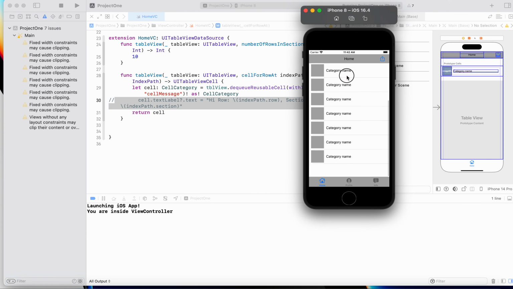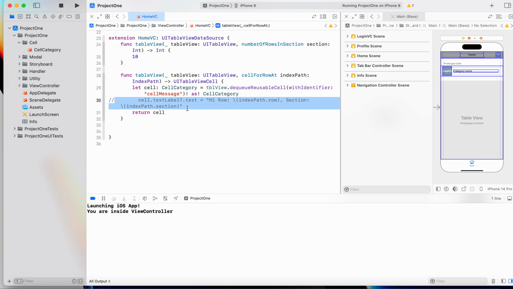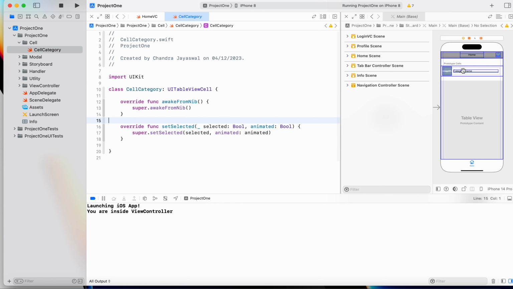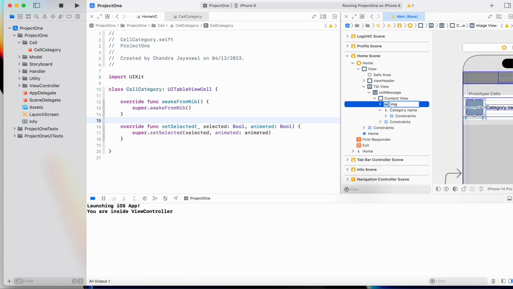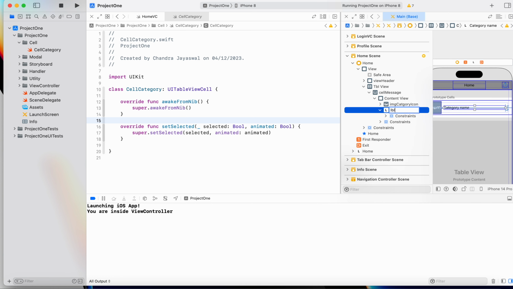Okay, so now I see we have one image view of size 60 by 60 and the category name text, but I want to display the text here based on the selected row and section. So what I should do is first open CellCategory. This is the CellCategory and this is the design part of it. So imgIcon, category icon, and this is the label, lblCategoryName.